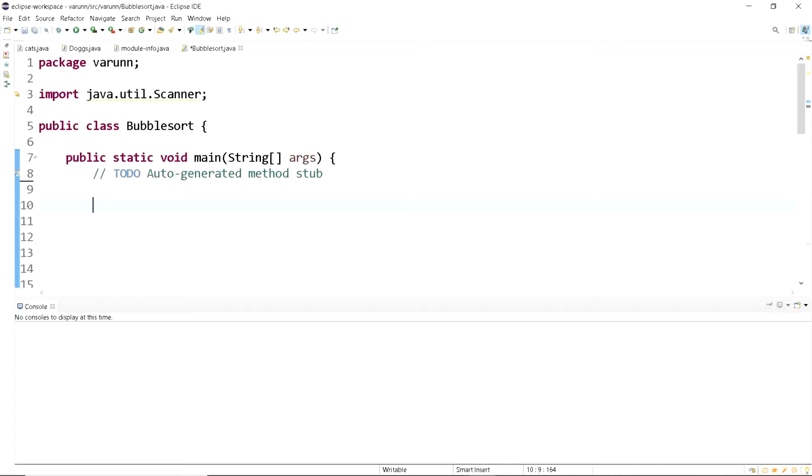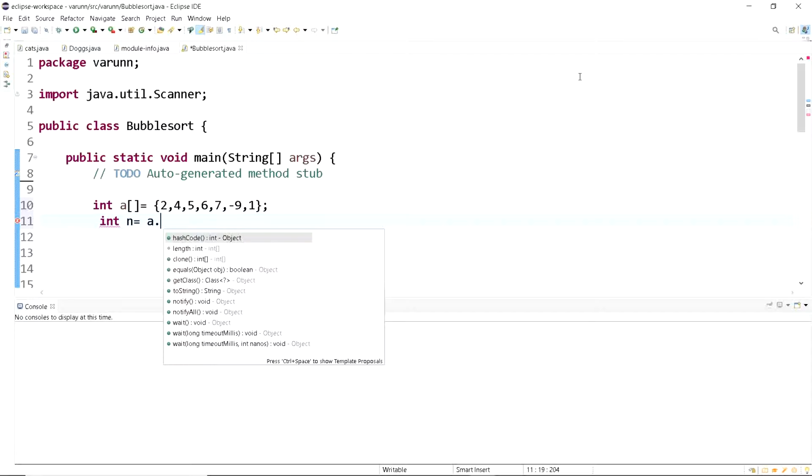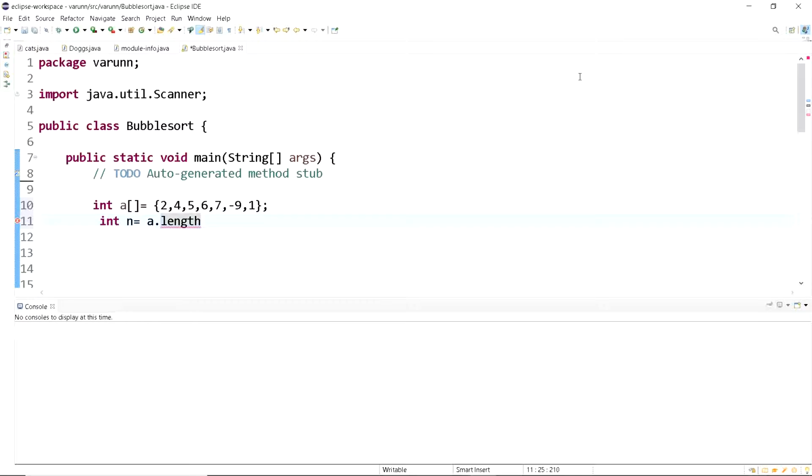How bubble sort works in our Eclipse IDE. First we'll create an array. Int a equals, for example, let's take 2, 4, 5, 6, 7, and we'll take a negative number also. We'll take -9 and then 1. Okay, so this is some random array. Now let's consider a variable n. Int n equals a dot length. So this length is going to find how many elements there are in this particular array.